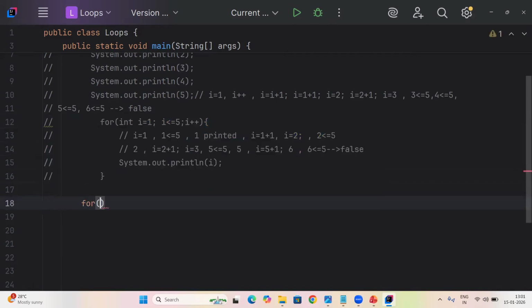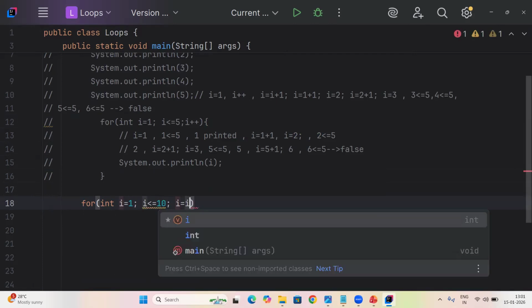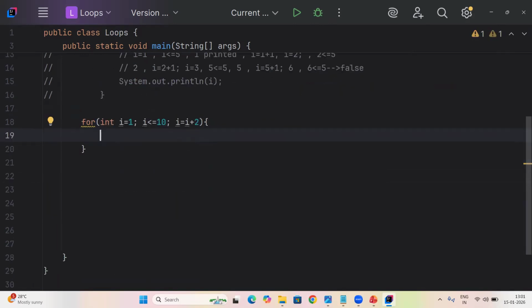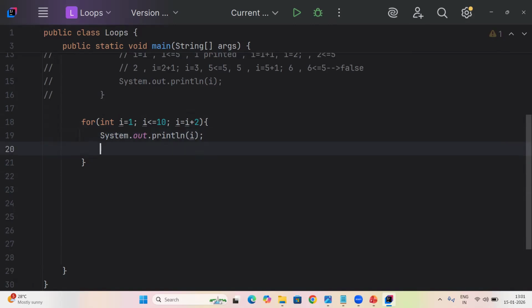For int I equal to 1, as long as I is less than or equal to 10, what I want to do this time is increment I with 2. I equal to I plus 2. Now let's see what happens. Let's print out I.